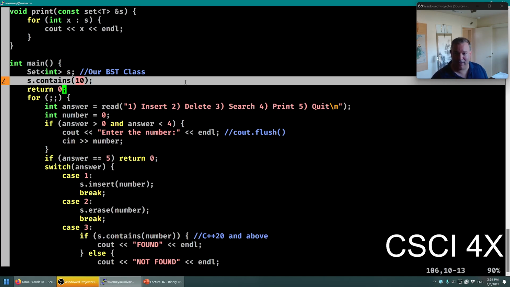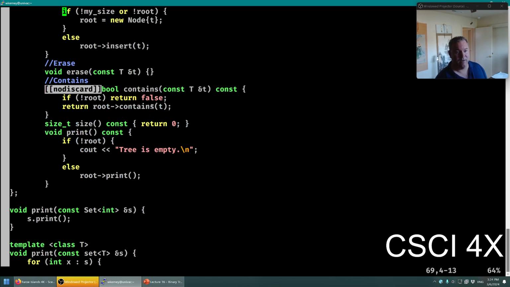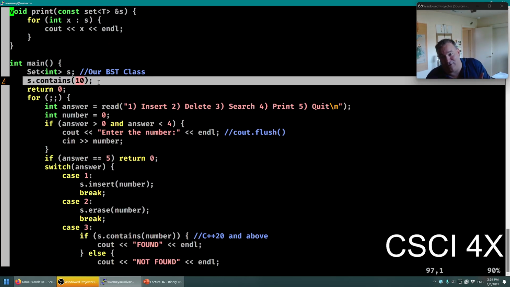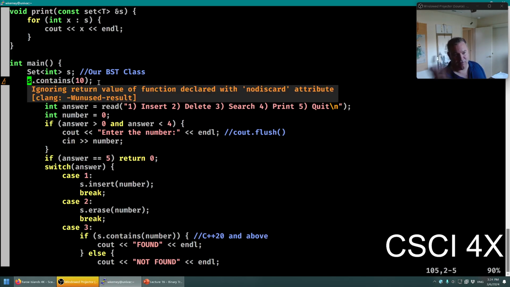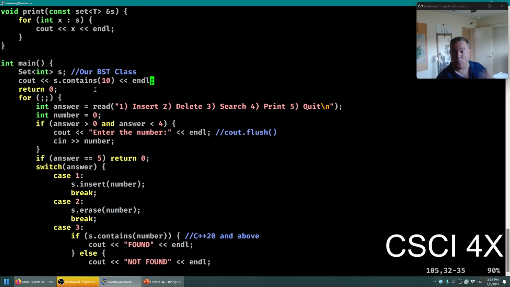So anytime there's a function like that where you really need to be using the return value, we mark it as nodiscard, okay? And that means if somebody calls this function and neglects to do anything with our return value, then warn. It's not an error, but it's a warning. So it says you're ignoring the return value of a function declared with nodiscard. And this is important because when you're writing your contains function, there's a pretty good chance you're going to call contains recursively and not do anything with the return value from it. So that warning will be your saving grace. So we can do something like cout s.contains 10, something like that. Right. Okay. And then the warning goes away.